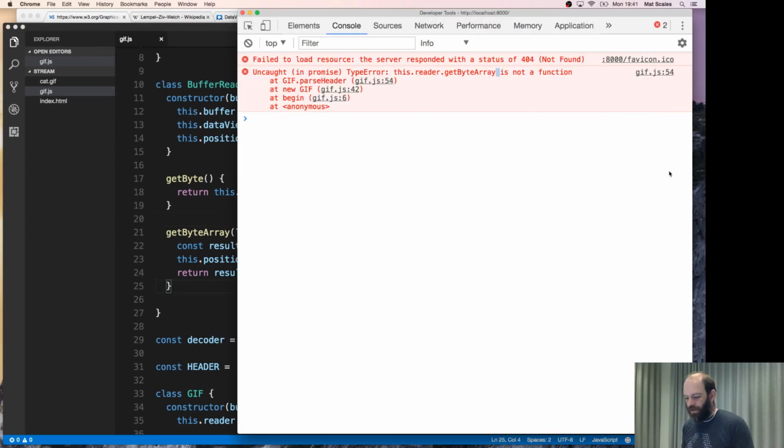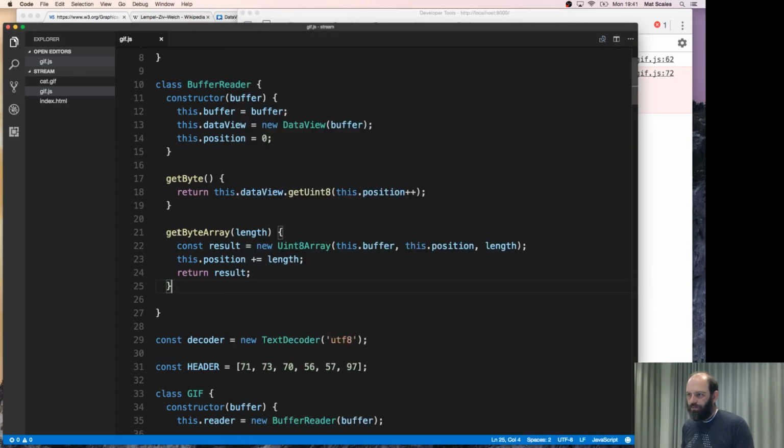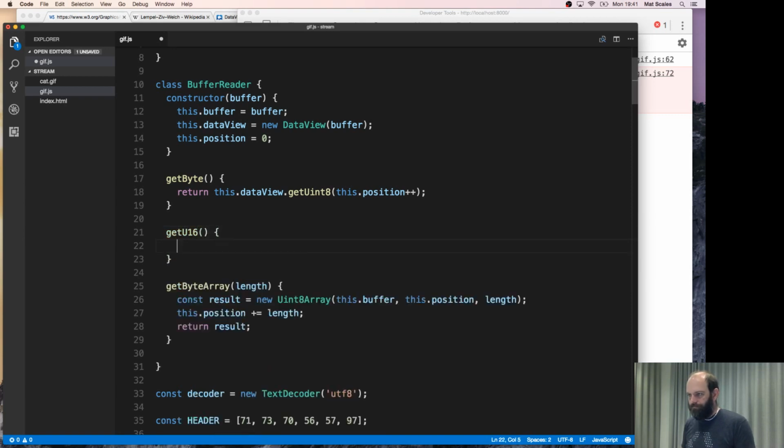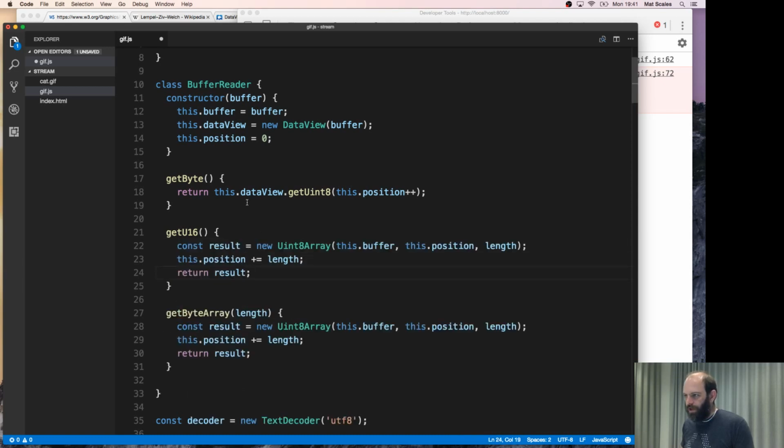What else? Did we ever call anything else? I'll get you 16. Okay, so we actually need to do something slightly different here. So we will call this not with position plus plus, because position needs to go up by 2. This is 16 because uint16 takes up 2 bytes of position, and position is in bytes.